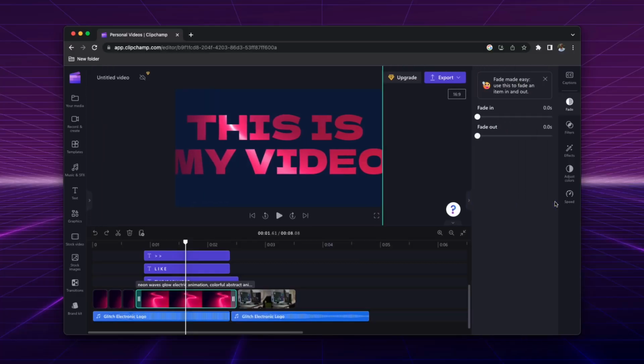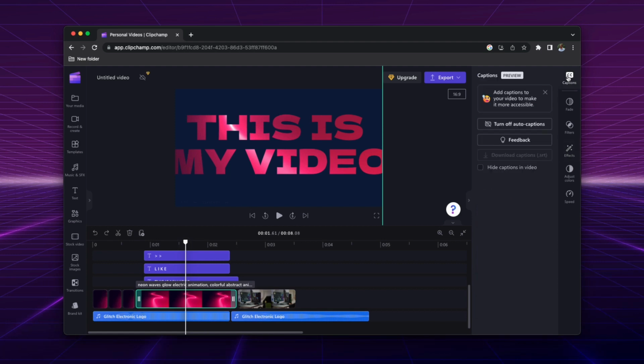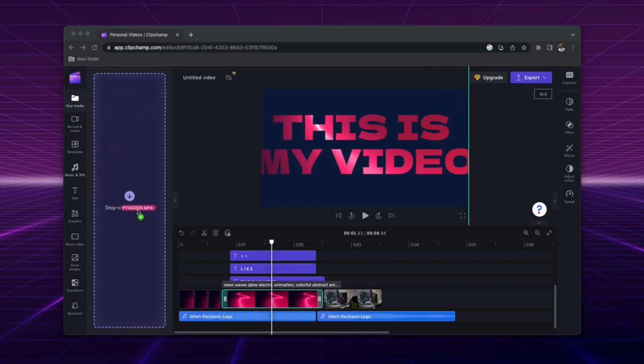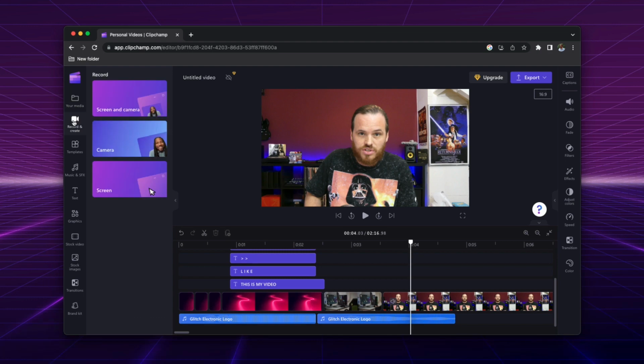Now on the right hand side you got your control panel where you can adjust colors, add effects, text and subtitles. And on the left hand side you got all your ingredients to make a great video. You can drag and drop your clips under media and directly use them in your timeline. Under record and create you'll see three options: screen and camera, record camera or record screen. Recording yourselves for vlogs and webinars. A Jedi's training for communication and presentation, this is.